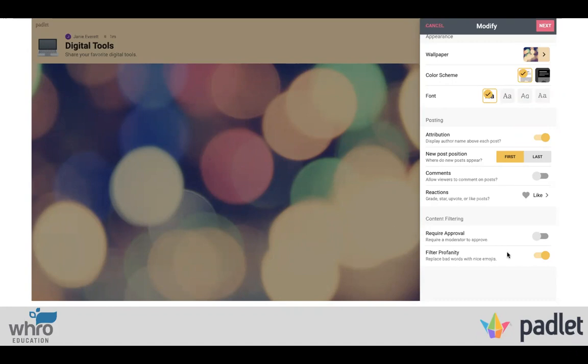And you can choose the profanity filter as well. Not exactly sure how that works, but it looks like if someone were to type a bad word, Padlet can pick up on it and cover it up. But you won't have to worry about that if you do the require approval option.